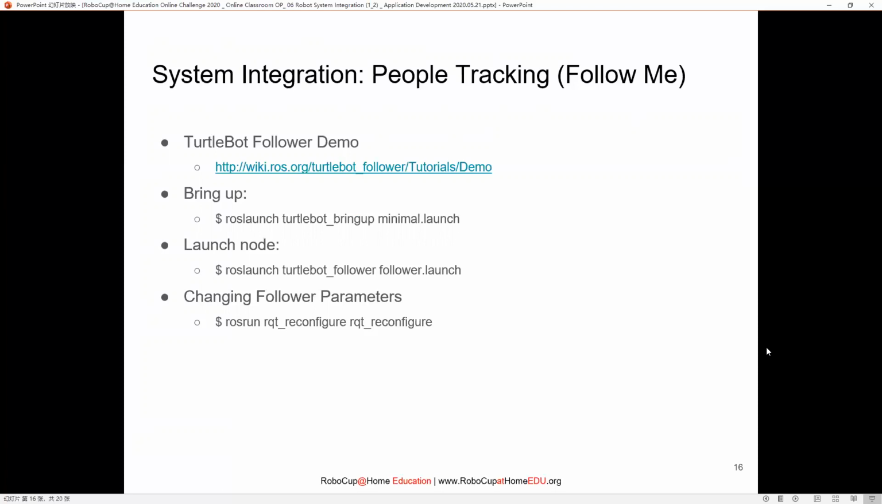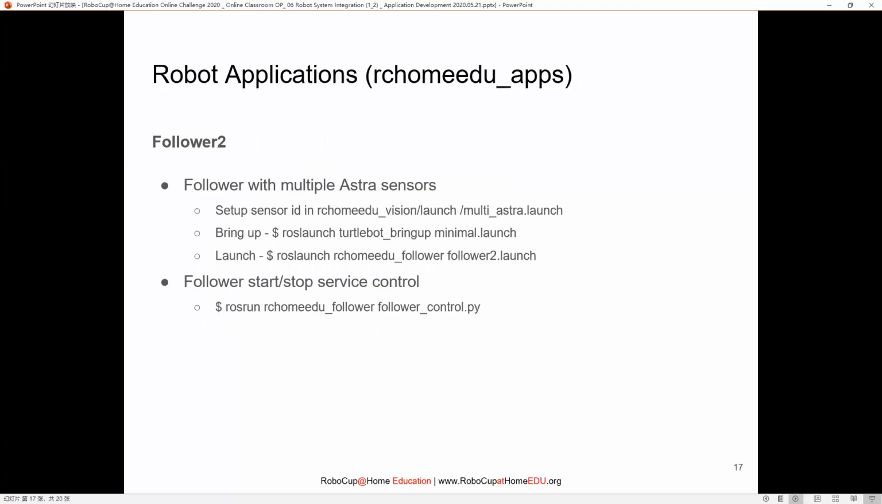Okay, next slide. I'll explain how to do it. So in your example, if you downloaded the example, you can see in the RC Home EDU apps, under that package, you can find this follower 2.launch. I created this follower 2.launch because I need to integrate that Turtlebot follower into real robots, which is the reference model that I showed you.